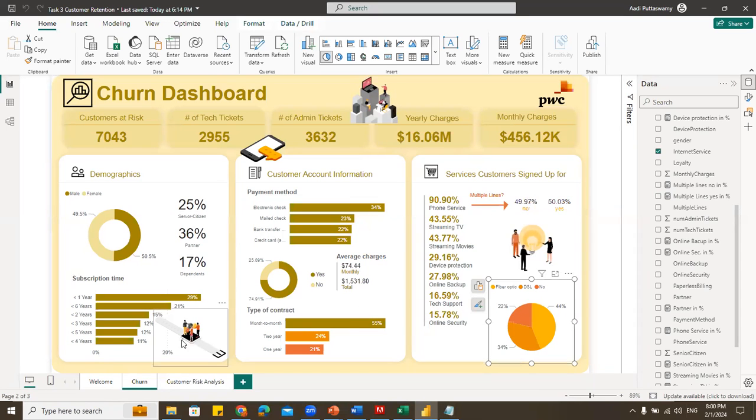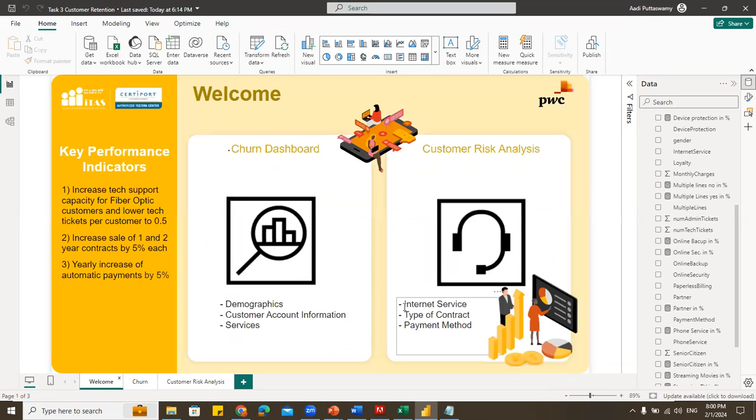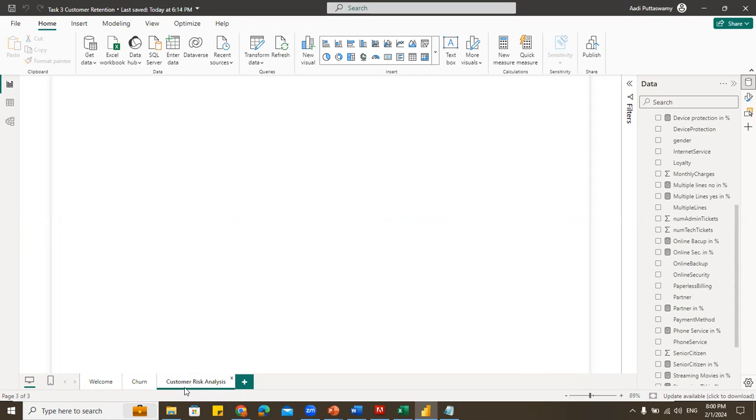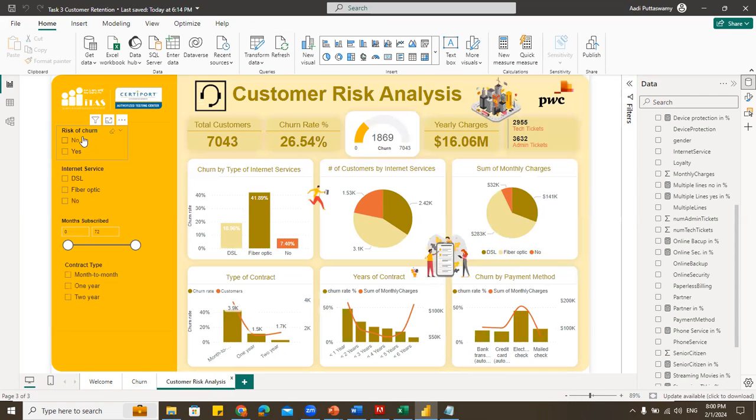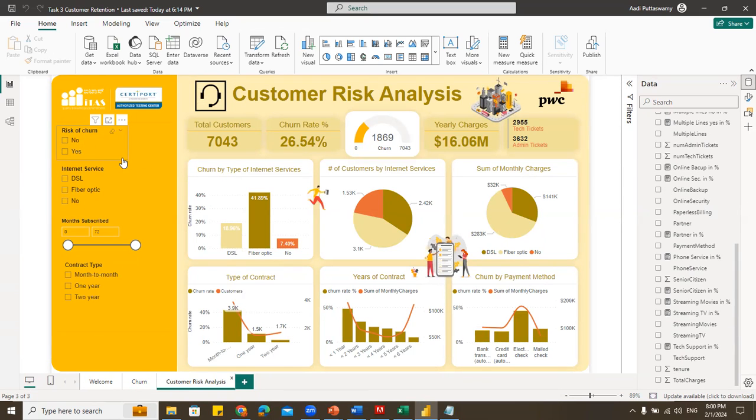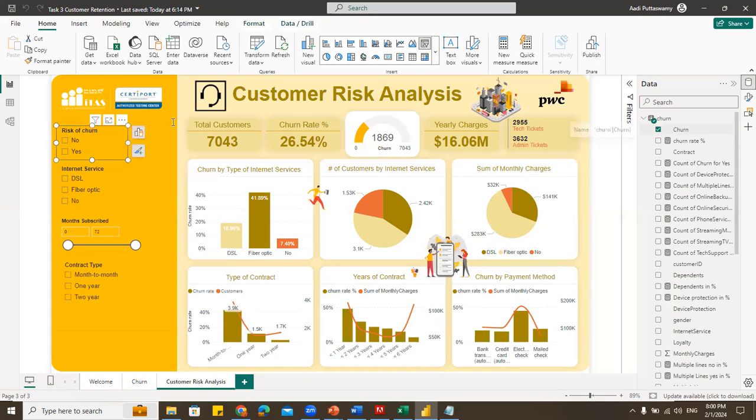Okay, all right. The next one, customer risk analysis. So if you go and check the first page, we have this internet service, type of contract, payment method. Let me click here. Okay, so here I have the filters. So you can see I have taken this risk of churn column. If you go and select this, let me select this. See, churn. The heading I've just changed. So here we have this churn, yes and no.